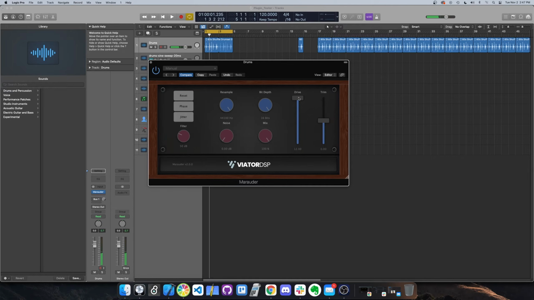So it sounded really lo-fi whenever I was experimenting with it, and I thought it'd be a great addition to this plugin. So let's really destroy this sound. So you can really destroy your sound with this plugin. It's really cool. This is probably my favorite plugin.